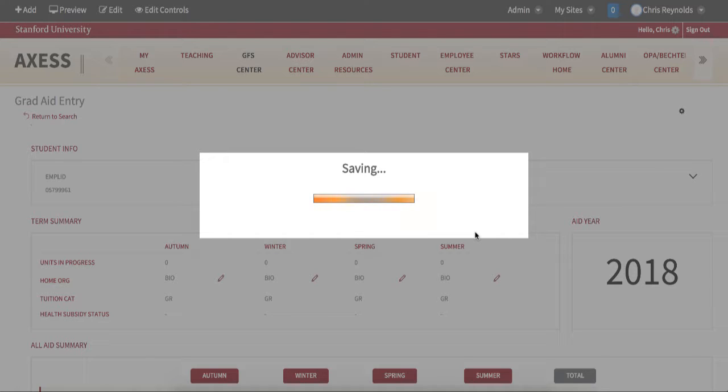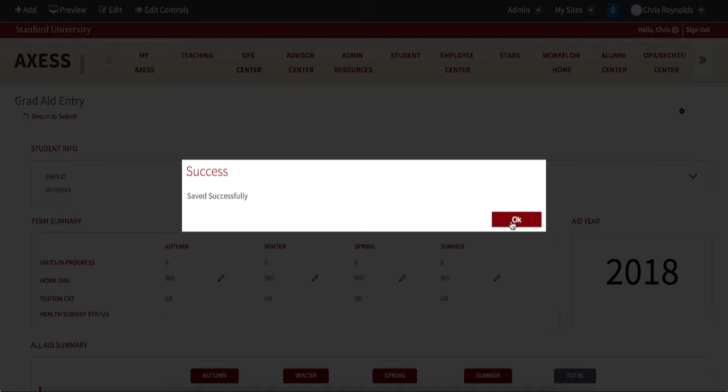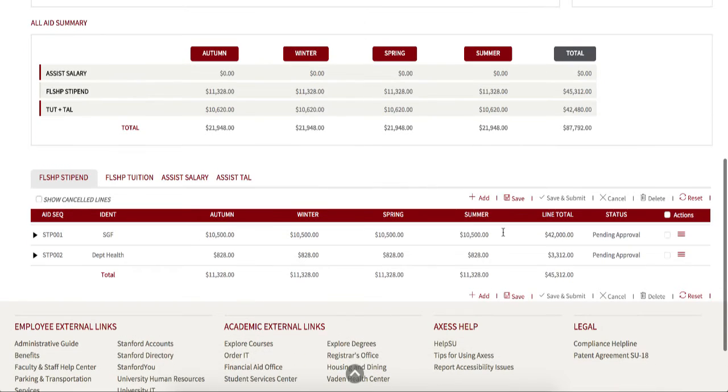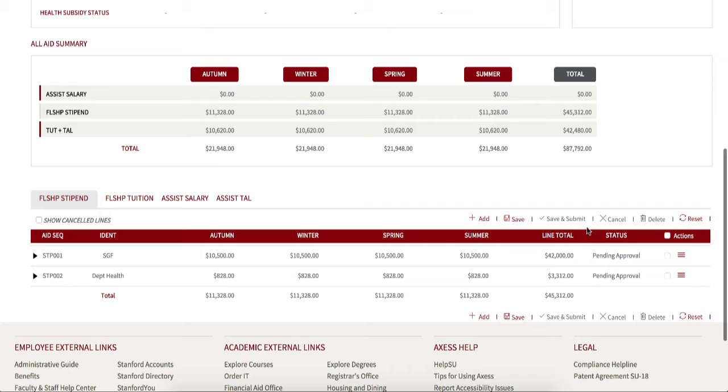GFS executes a number of validations on the submitted lines. If no errors are found, it updates the line status to pending approval. And again, it gives you confirmation that it's saved correctly. So pending approval is your confirmation that the lines were actually sent to workflow. Also notice the all aid summary has now been updated to include the amounts for lines that are now pending approval.